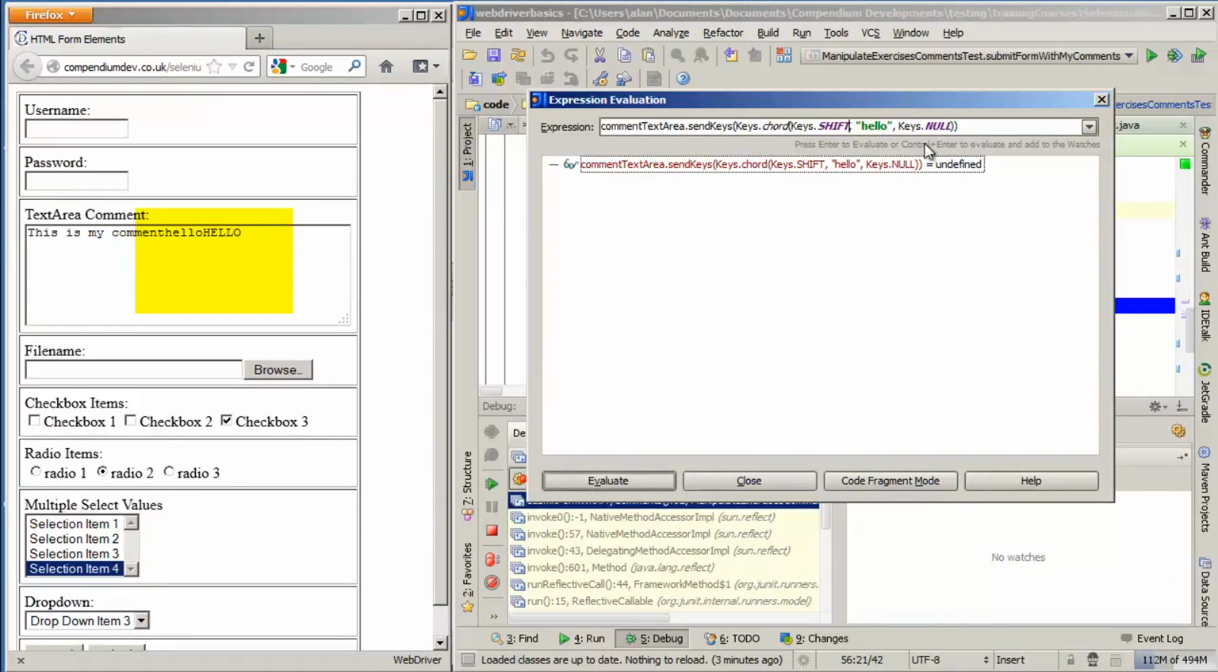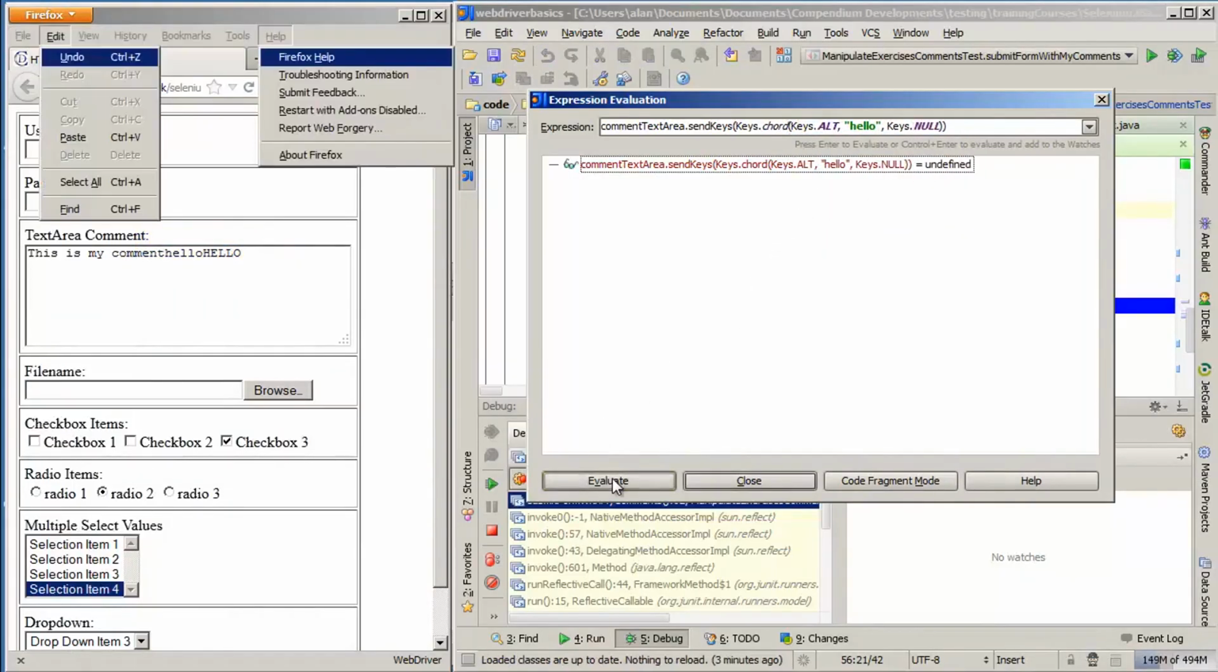What happens if I do a shift modifier like Alt and evaluate that? Whoa! So this is how we can experiment with the API. This is how you can experiment with most of the things in Java. You can write your own tests and that's a very useful way to do it. But sometimes stick your test in debug mode and then just evaluate the expressions.